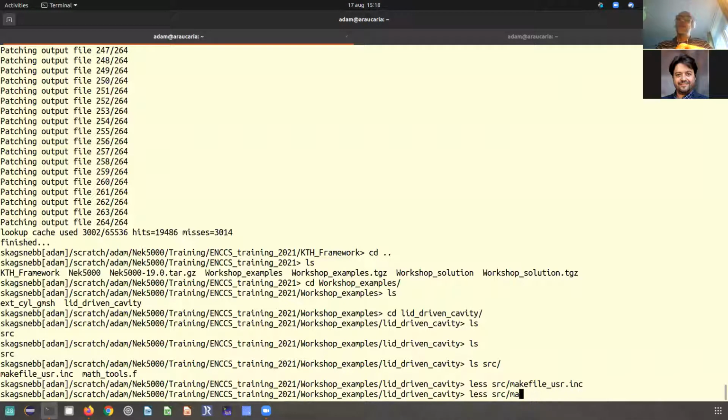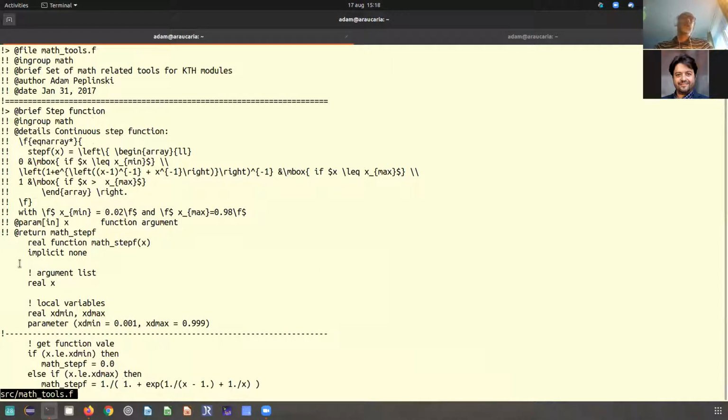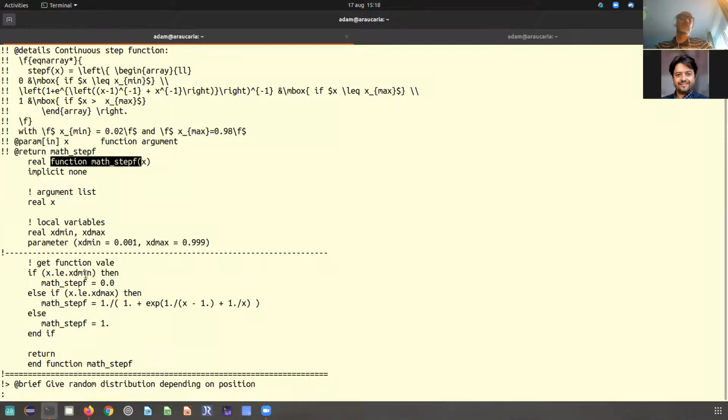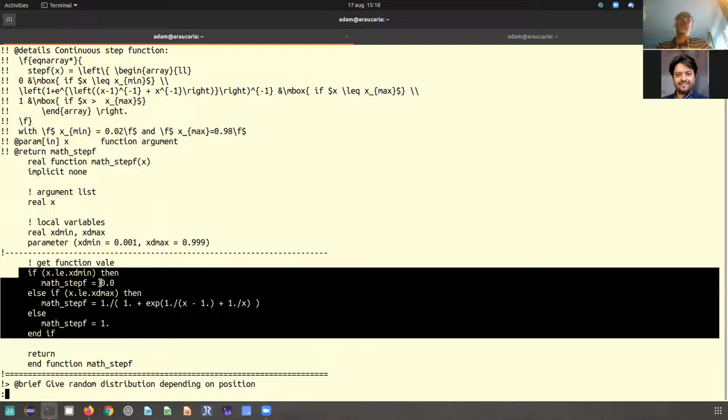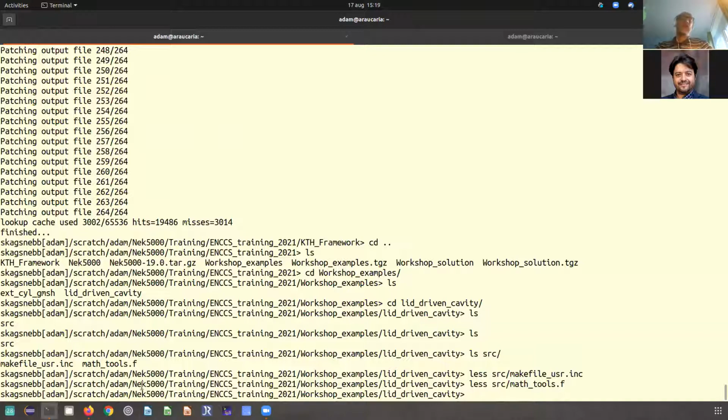When you look into the file math_tool, you see that the first function is actually a step function. This step function goes from 0 for x smaller than or equal to 0 to 1 for x bigger than or equal to 1. Everything smaller than 0, the step function is 0. Everything bigger than 1, the step function is 1. And somewhere in between, some exponential smooth function fills it in.